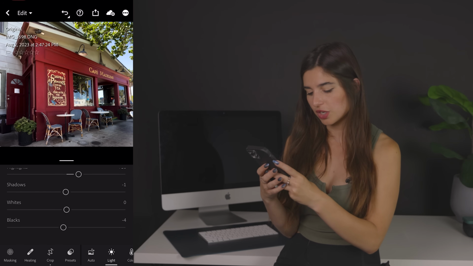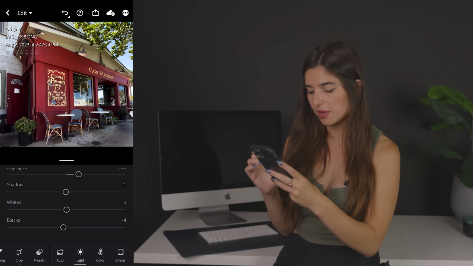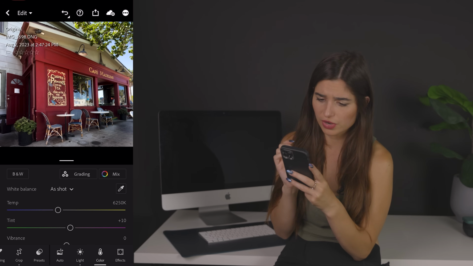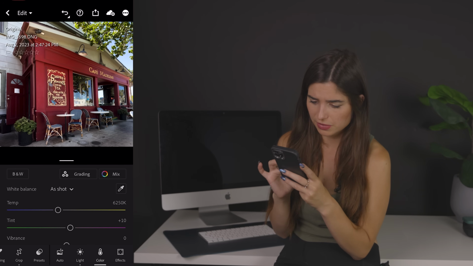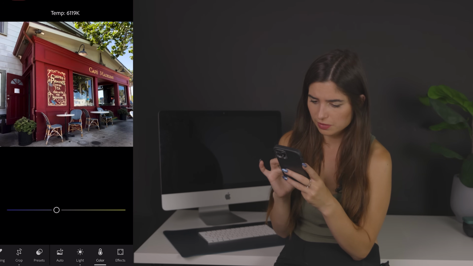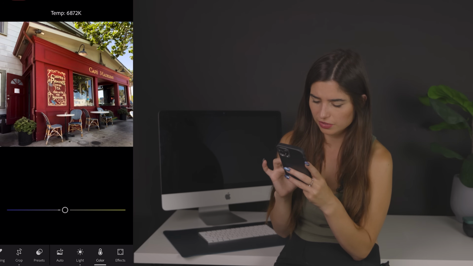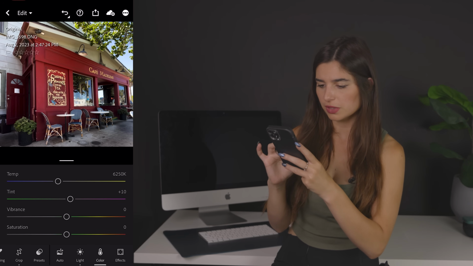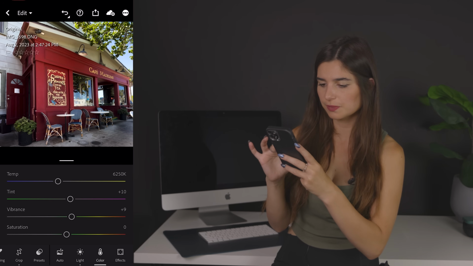The next thing we want to go to is the color tab, and what I like to do is make sure you've gotten the right color temperature. Do you want to make it a little bit cooler? Make it a little bit warmer? I think it was perfect, kind of how that was. Let's see. Maybe vibrance. Let's see how that looks. Oh, that's nice.